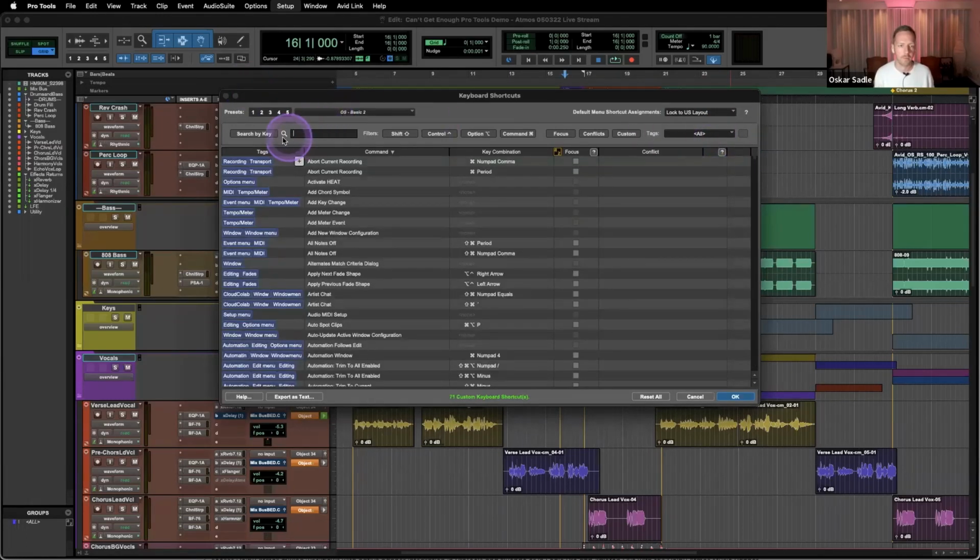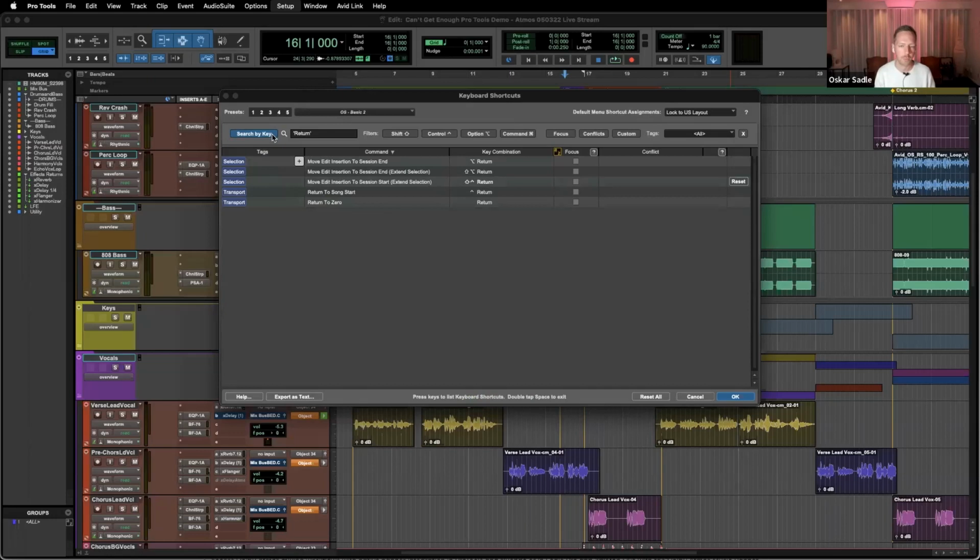So there's another very efficient way of searching for a shortcut, which is search by key. This is what you would use if you know where that shortcut is, but you don't know the name of it. So I'm just going to press return and it's going to list every single command that uses the return key with different modifiers as well. So what I want to do is change my return to 0, which is the default command for the return key. I want to change it to return to song start because I usually use a song starting point, and every time I press return, it's going to take me back to the beginning of the session, and I usually leave a lot of room in front of it.